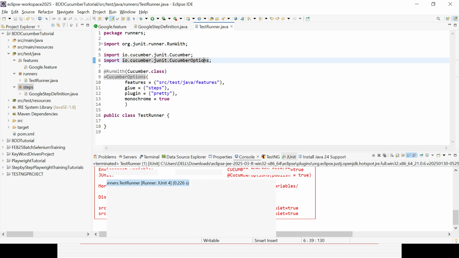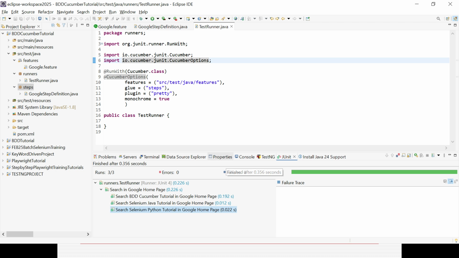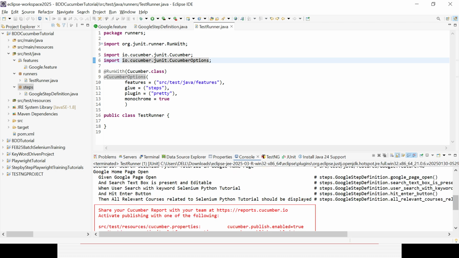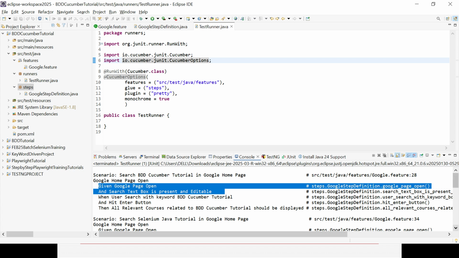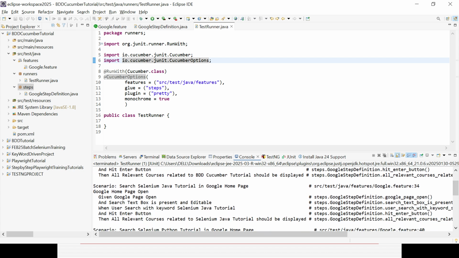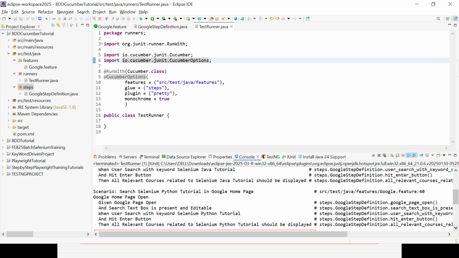Now you could see here the 3 test cases got passed, run 3 of 3 with 0 errors, and you could expand to see, right? One is BDD Cucumber tutorial, then Selenium Java, Selenium Python tutorial. Now if you go to the console, you can see the relevant steps, right? What is the BDD Cucumber tutorial? All these things are coming. Background is also coming. These two steps are common in the background, right? In the second scenario, these are the steps still executed, which is background. In the third scenario, which was just added right now, still it is coming.